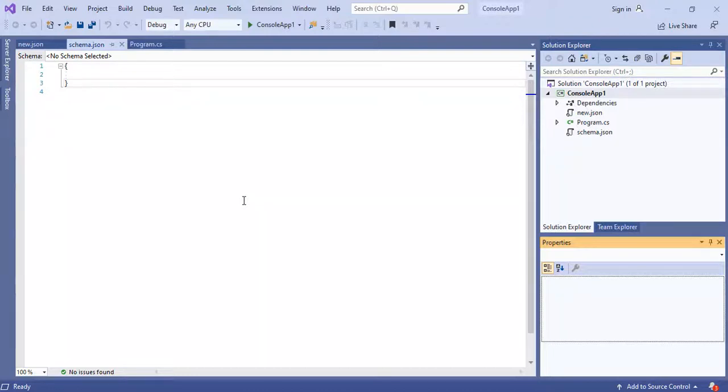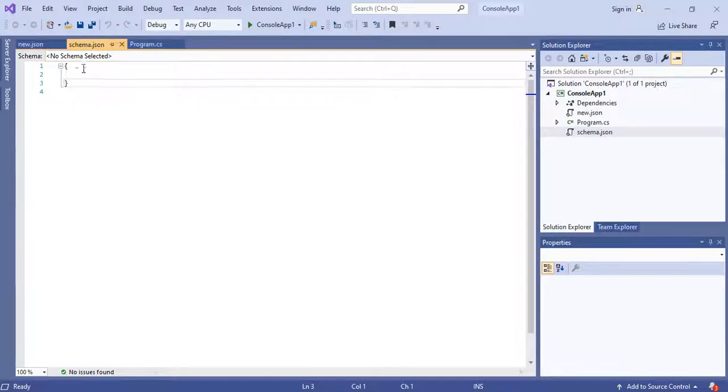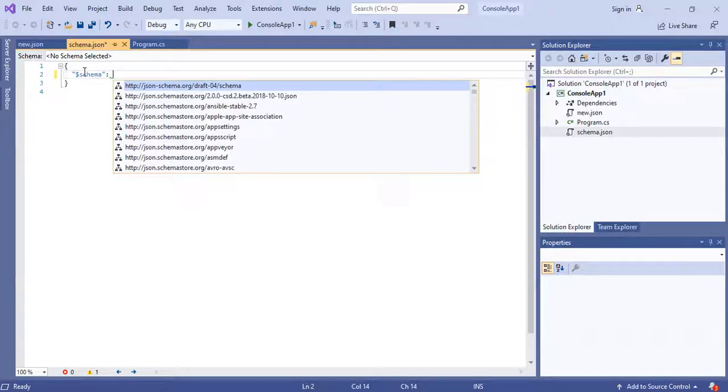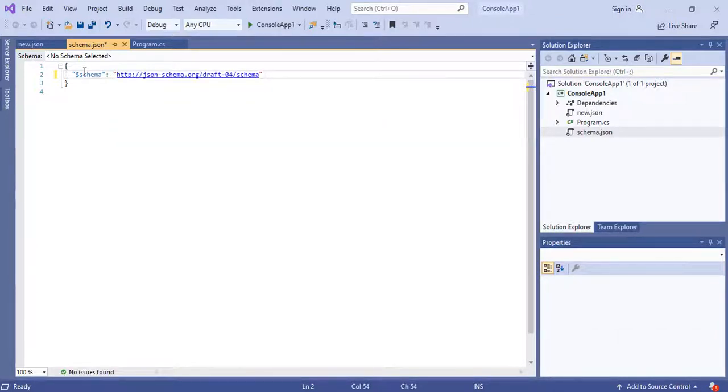So for doing that, what I have done is I have created a schema.json file and a new.json file. In the schema.json file, I will be creating my JSON schema. What I need to do over here is declare a schema with draft 4. Once I have done this, I can add some properties.